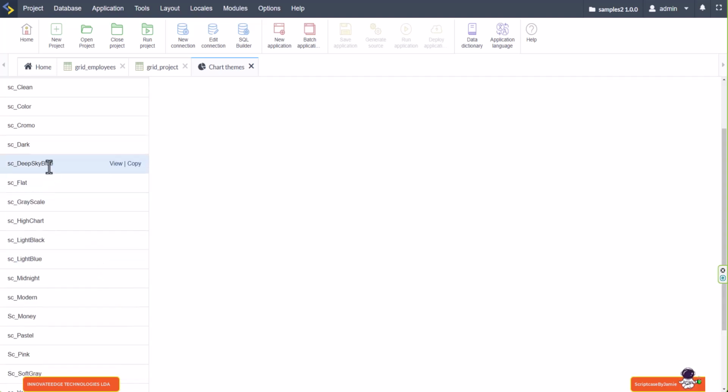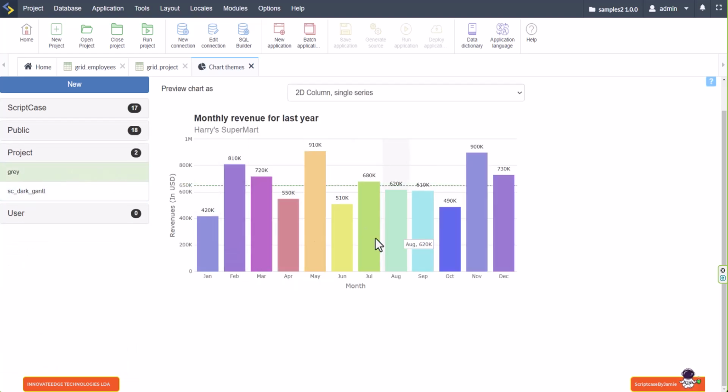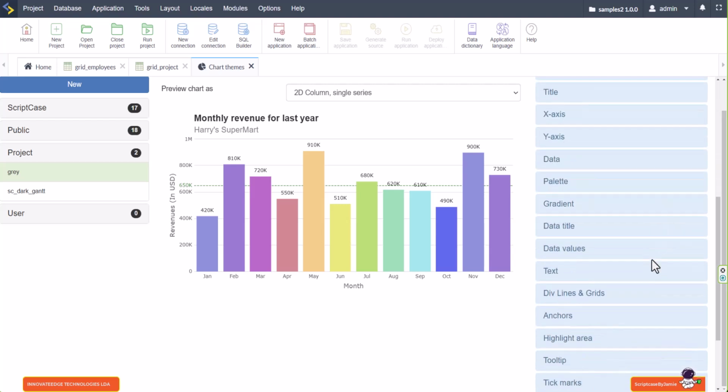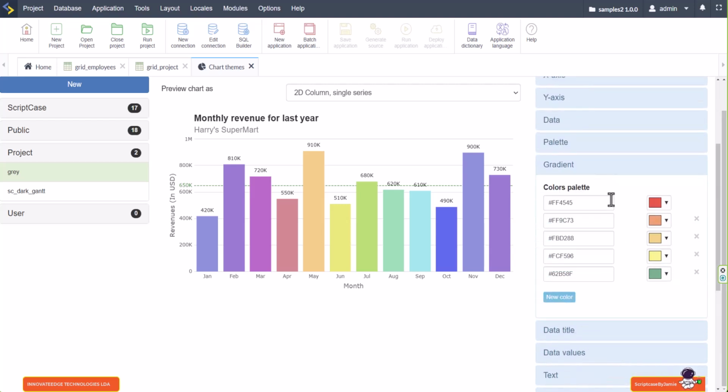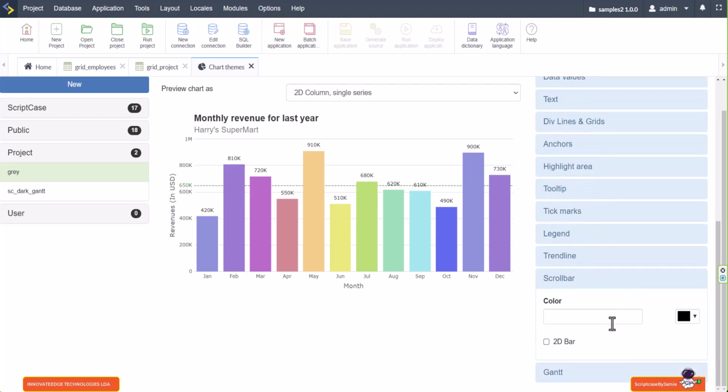And then let's see if I can find it here. So we have that down here in project and then gray. So I can view that now. And there we have our custom theme for our chart. Now I can click on edit, and then if I scroll down here, we have new gradient options, which are super sexy. And we have the scroll bar option here too.